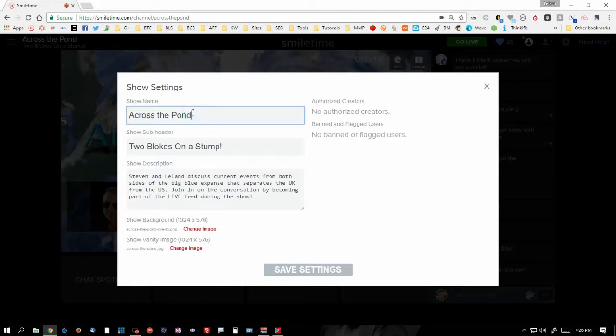And then 2 blokes on a stump, wasn't really my favorite. I'd rather probably say something different. So what I think I'll do is I'll just, 2 blokes that are too far away to reach each other or something. I don't know. Besides that, you can actually add a full description.